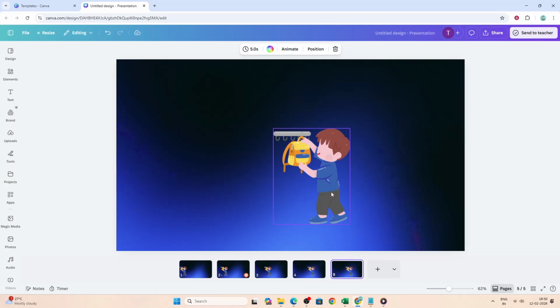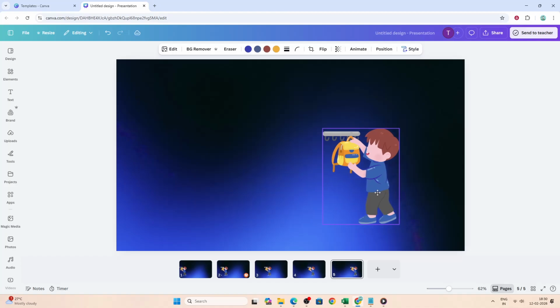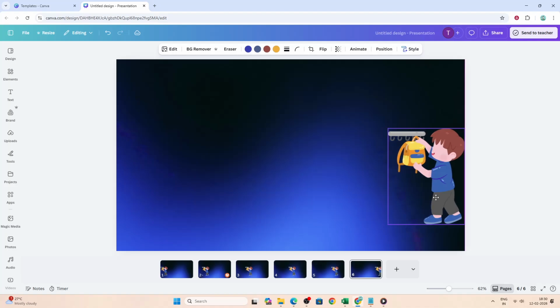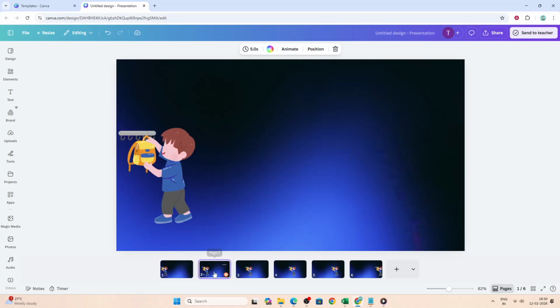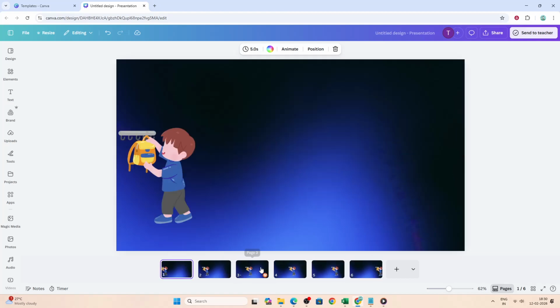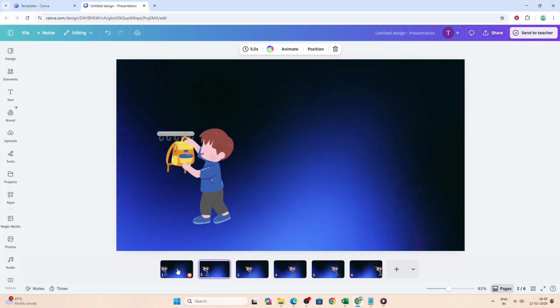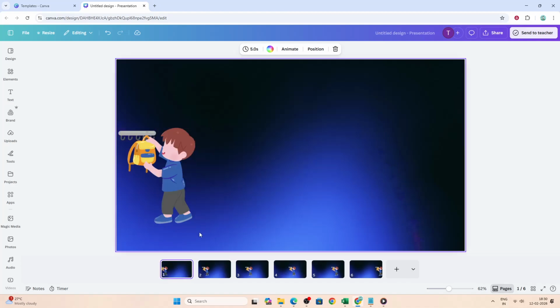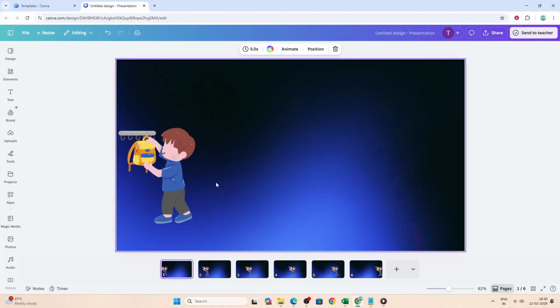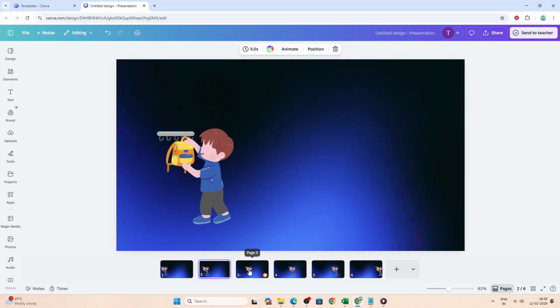Now, switch to the second page and position the element where you want it to end up. You can move it across the canvas, resize it to make it larger or smaller, or rotate it to create a twist in the motion. This page represents the final frame of your animation. Avoid replacing the element with a new upload on this page. Keep the same one so Canva can track it perfectly.